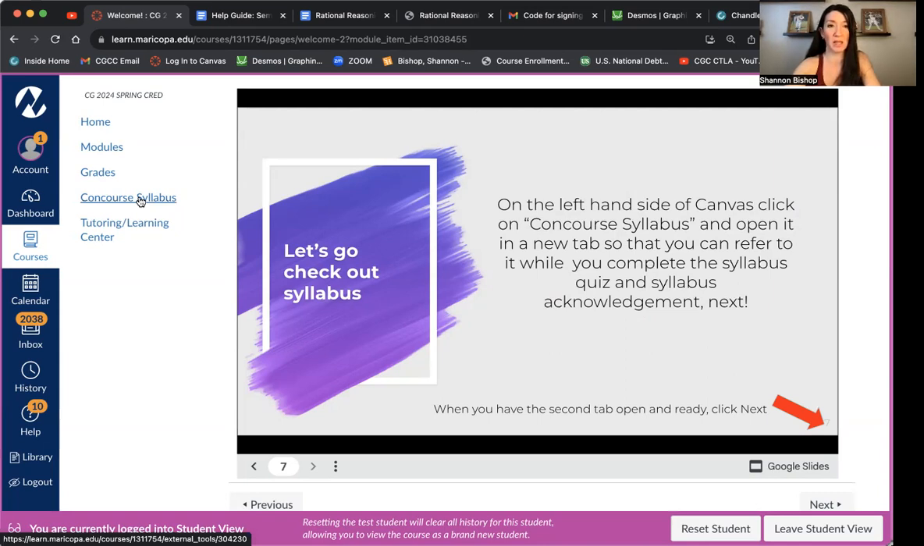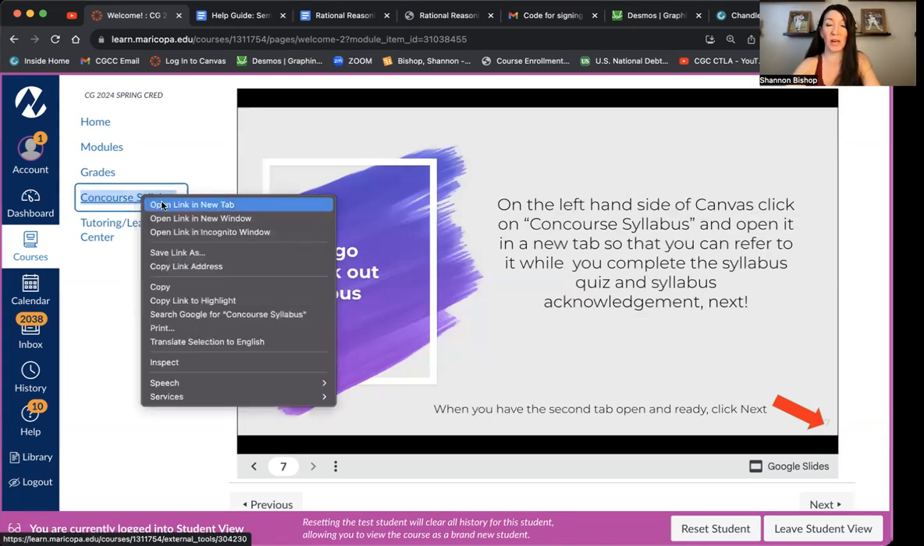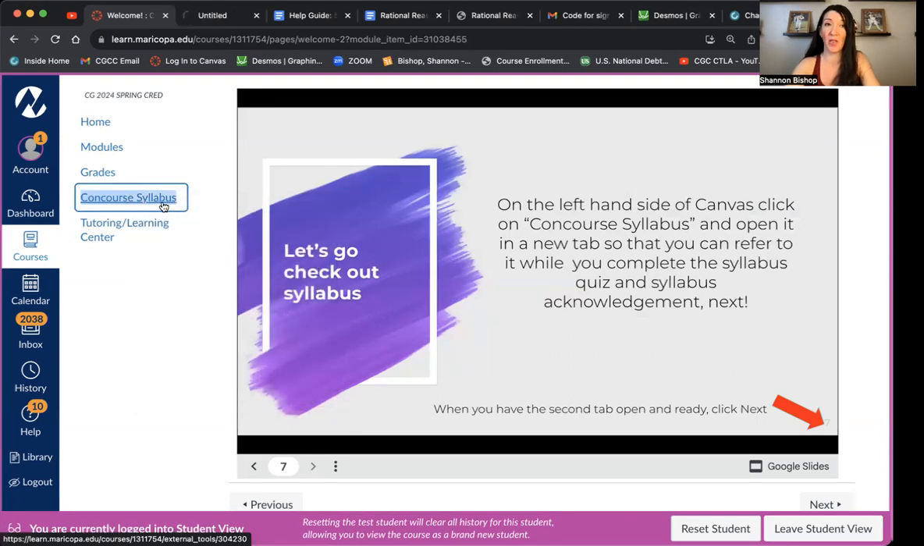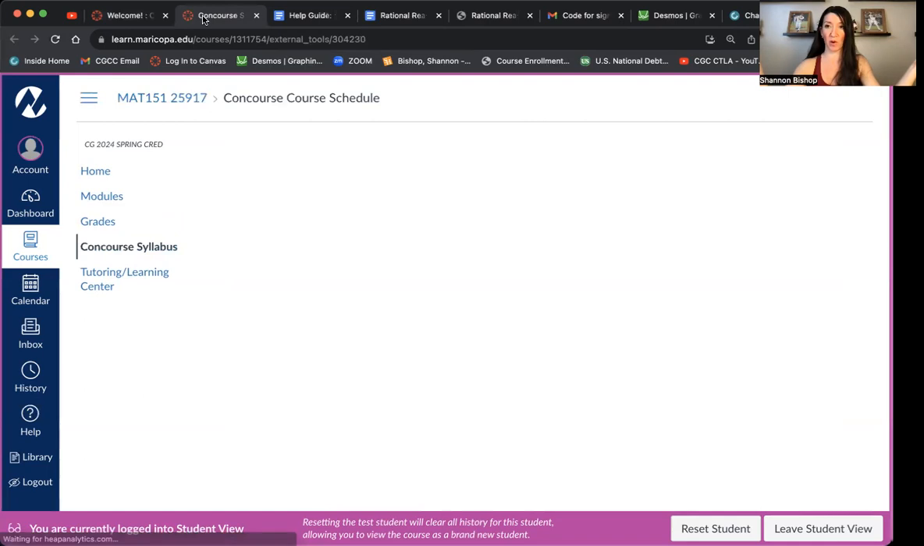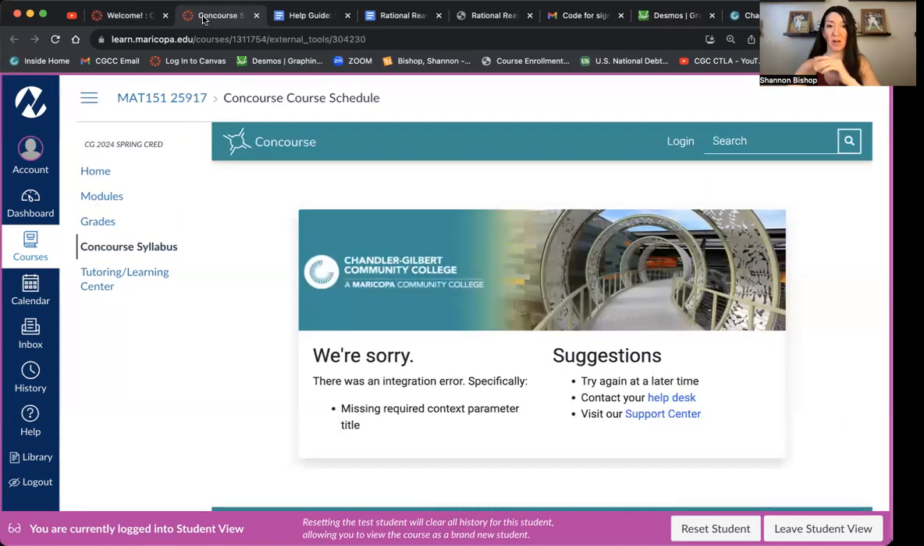If you just left click that and open it in a new tab, then you will have the syllabus ready and waiting for you in the next tab. Oh, I haven't pressed publish yet. That's why it's doing this. But by the time you see this video, it'll be published. So the entire syllabus will live right here.